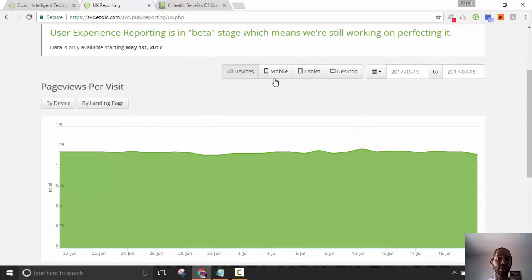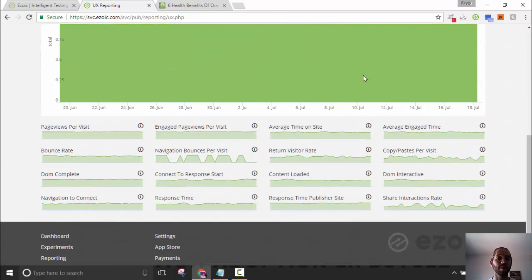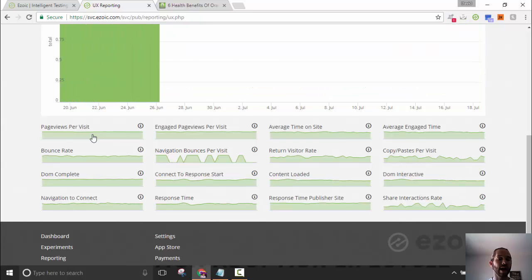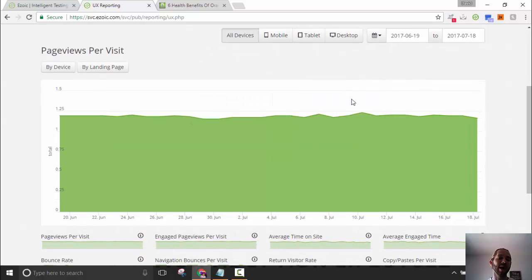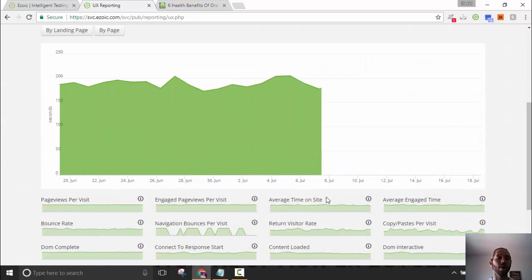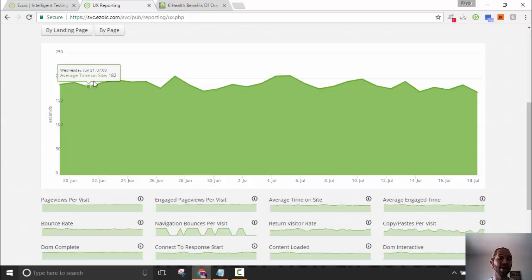I can see everything. I can see the different devices, mobile, tablet, desktop. I can see page views per visit. I can see average time on site. I can see all these different really in-depth metrics that change over time. To be honest, my UX metrics have stayed pretty much the same. There really hasn't been a lot of change. I mean, it fluctuates up and down, and I think, for me, I haven't done as much testing as I really could. But overall, it's been very, very similar.